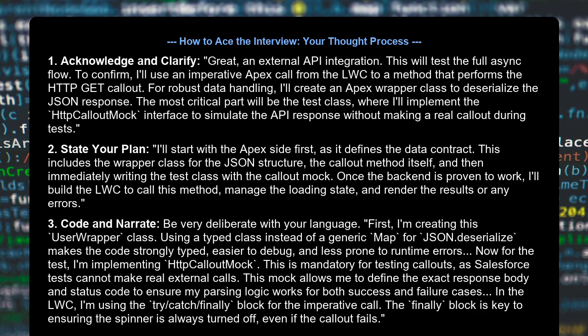3. Code and narrate. Be very deliberate with your language. First, I'm creating this user wrapper class. Using a typed class instead of a generic map for JSON.deserialize makes the code strongly typed, easier to debug, and less prone to runtime errors.